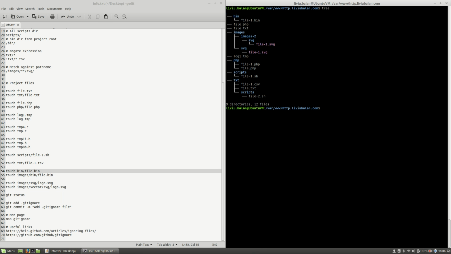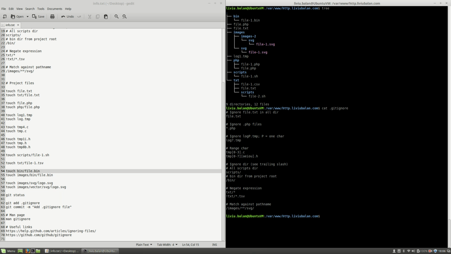Let's use the tree command again and cat that .gitignore, and as you can see here, this matches against the path name. So even if I have another nesting level for svg, here you will see that the nesting level is different by 1 unit. You will see that this matches the pattern.